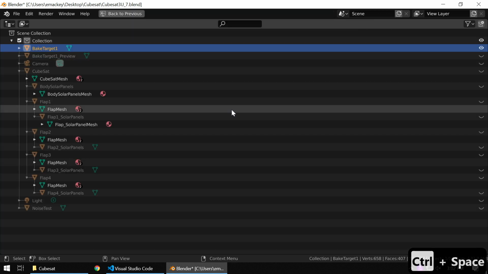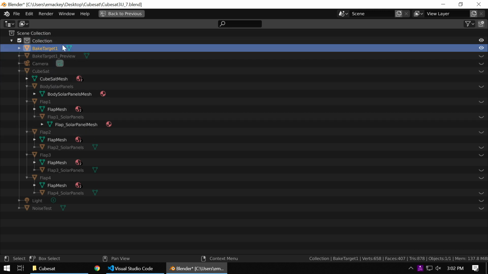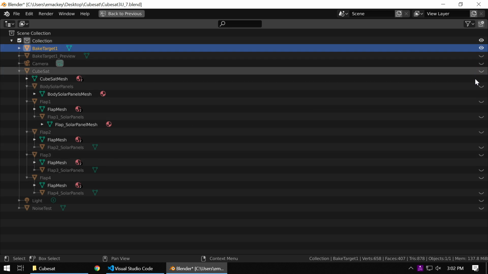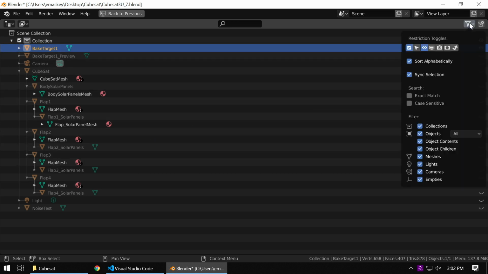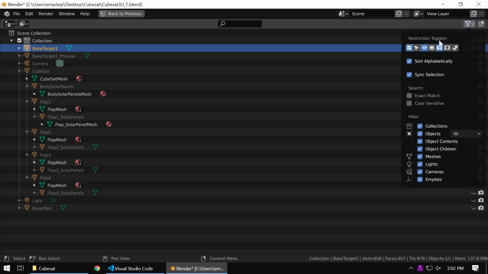I hit Control Space to bring it up full screen. This is our view of the outline of this whole project. And there are little eyeballs down the right-hand side, but eyeballs aren't the only thing you have here. There's a bunch of settings as to whether or not objects can be selected, whether they're visible in the viewport, whether or not they're available for rendering. So this little camera icon here allows you to pick whether things are available for rendering. And that's from this filter drop-down, the restriction toggles.